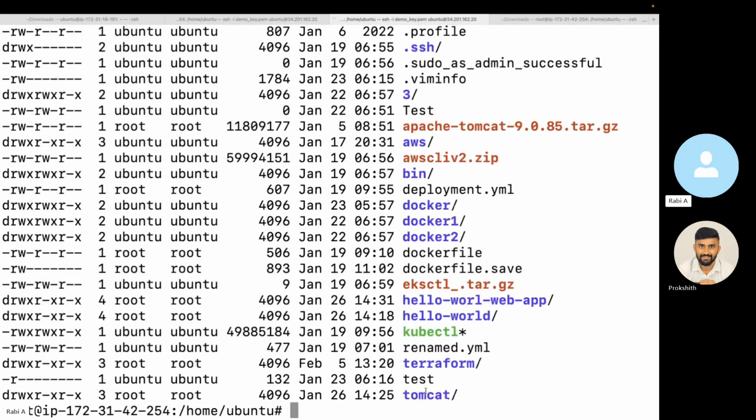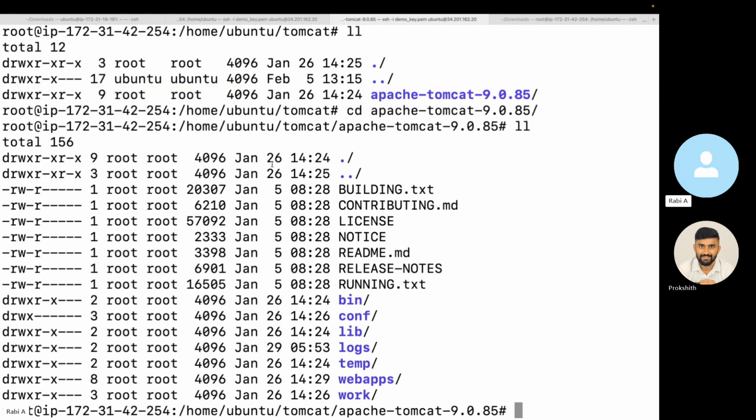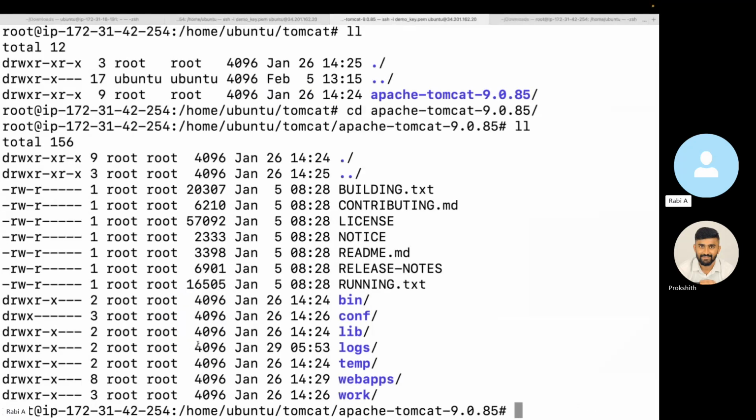Okay, so here is my Tomcat. By default, if you see, this is set to root. That is why I'm getting a permission denied error. And this job runs as a user Jenkins. So we will have to update these permissions.